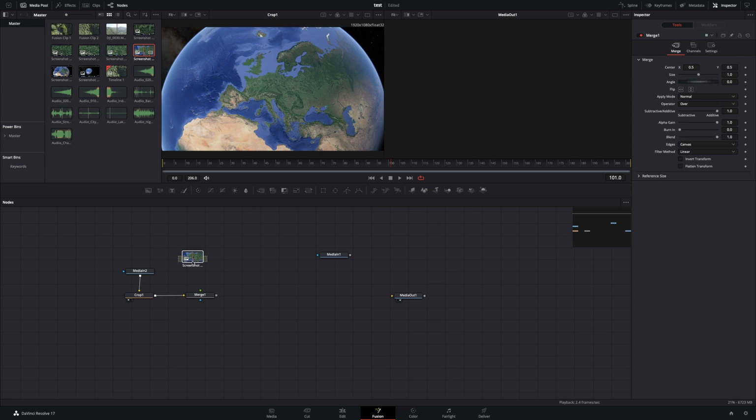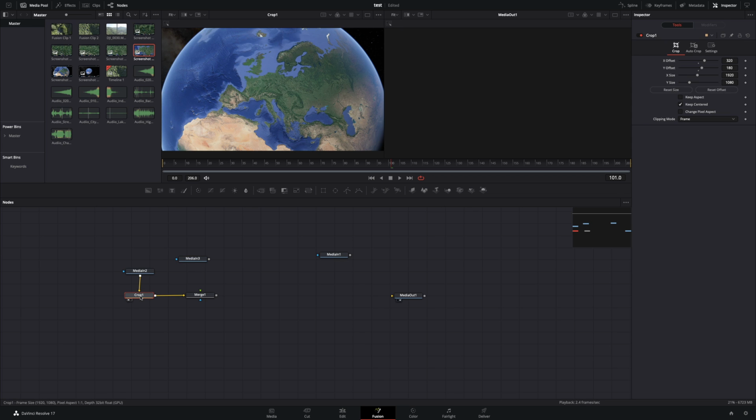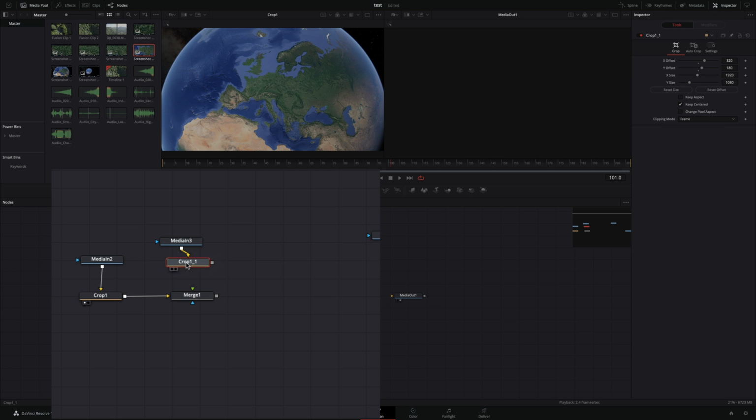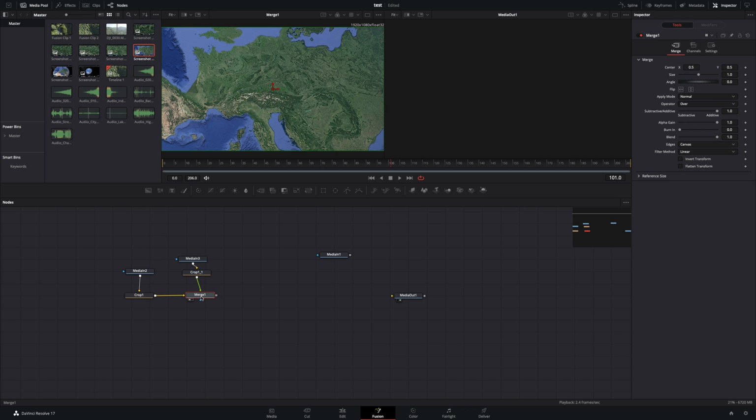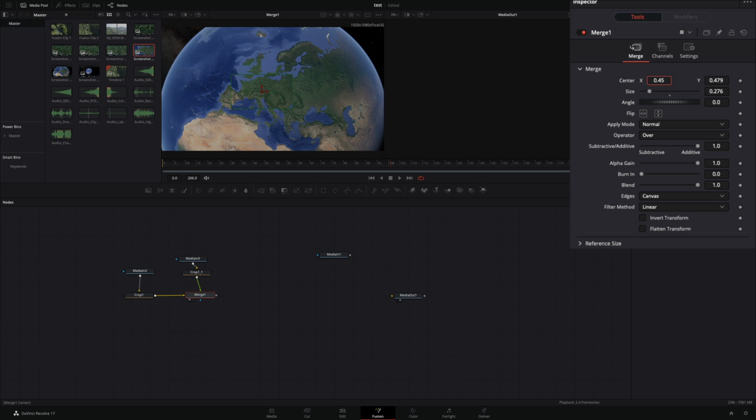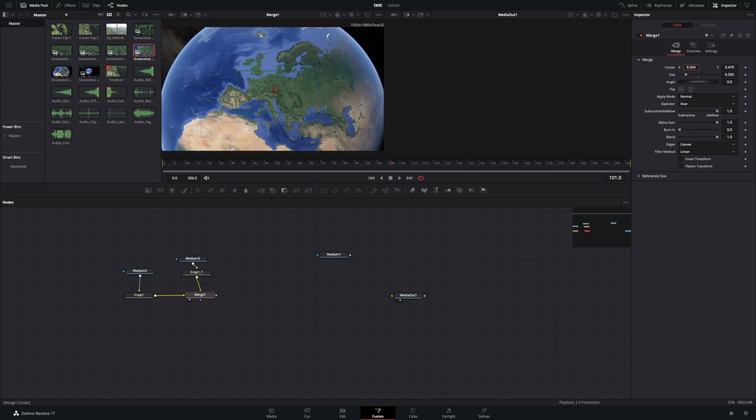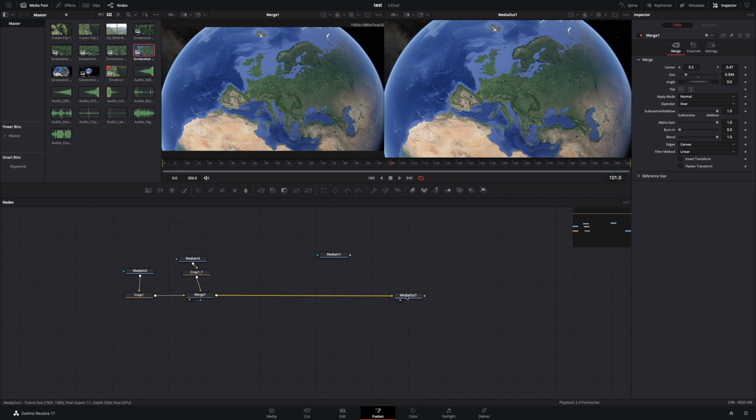Bring your next screenshot, the one that is a bit closer. Copy the crop node and add it after the second screenshot, connect it to the merge as a foreground. Select the merge node, decrease the size, and move it around to match the position. You don't have to make it perfect, because later on we are going to add a heavy motion blur. Connect the merge node to the out point.